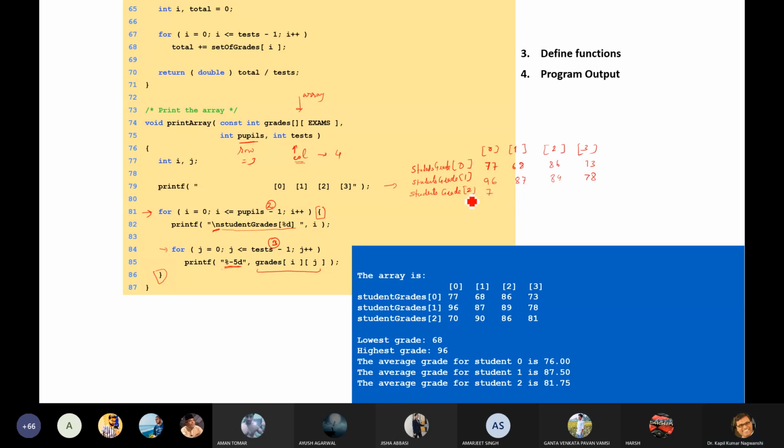Then 2 0 is 70, 2 1 is 90, 2 2 is 86, and 2 3 is 81. So this will print like this. So this is the use of the print array function. Once you have created the print array function, it will ease your life.